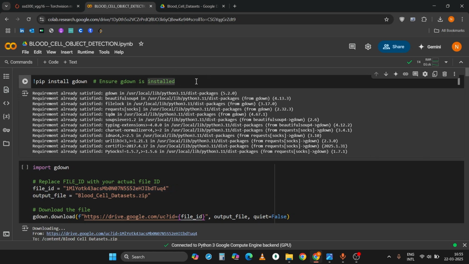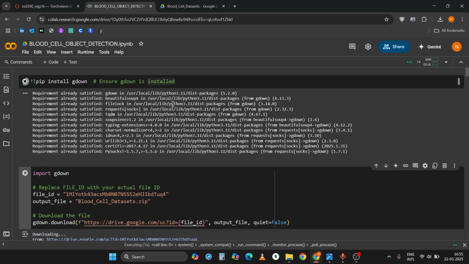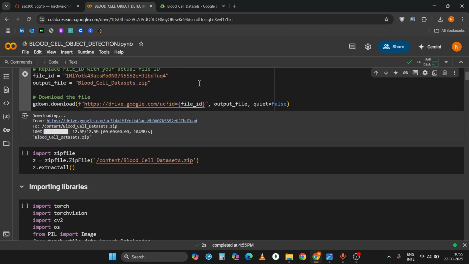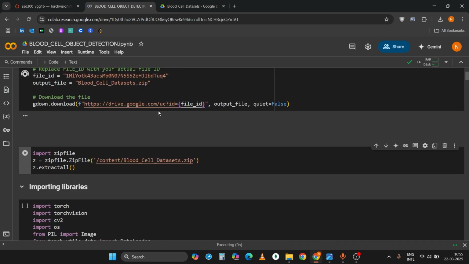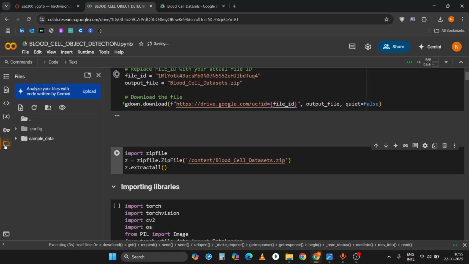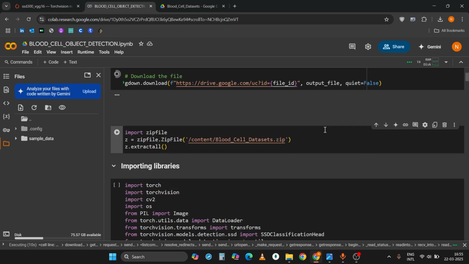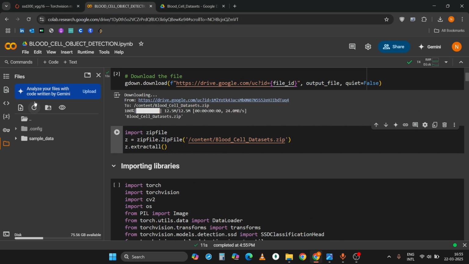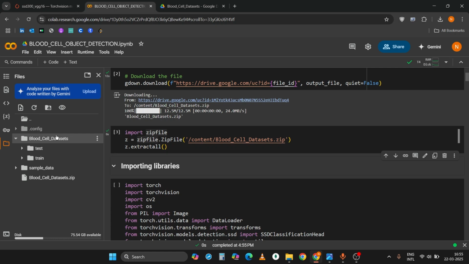Okay, let me run this cell. Now let me run this. This will download the zip file from the Google Drive. Now we have to unzip it. See, this is a dataset with 2 folders, test and train.